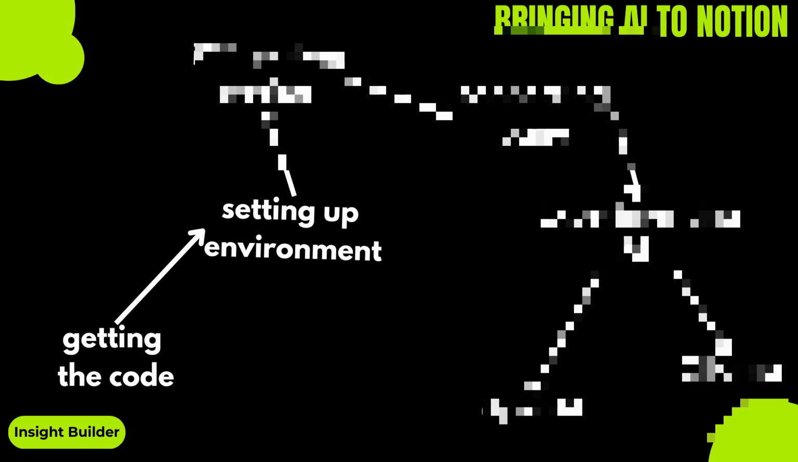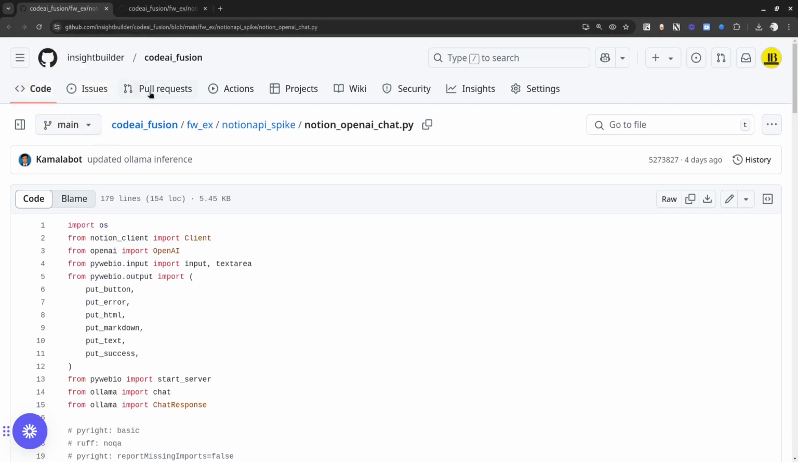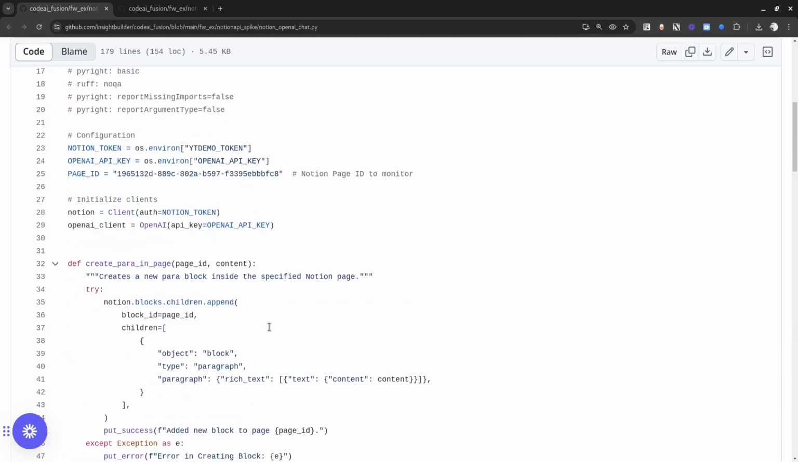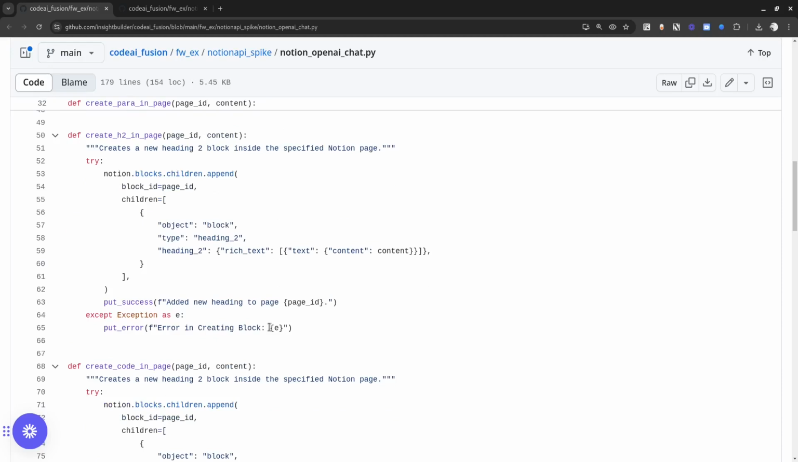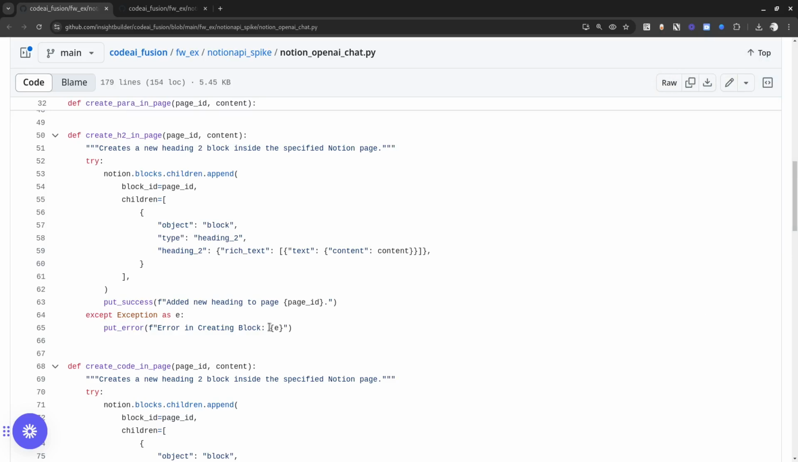Getting the code and setting up the environment is going to be pretty simple. The link for the code as well as the requirements.txt file is shared in the description below. You can actually open that and you can see the requirements.txt here. Next, you can look at the notion_openai_chat.py. So this is the code file that we'll be using. We will not be walking through the code in this discussion. We'll be looking at how to use this code and get things done. So that will be our primary step now.